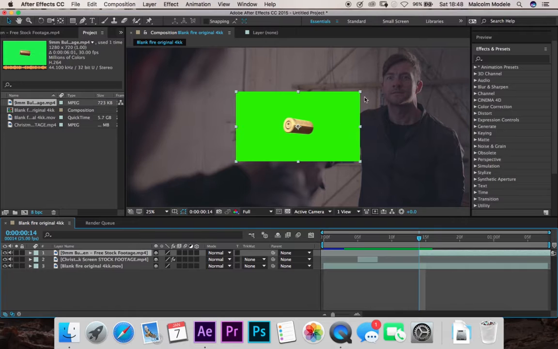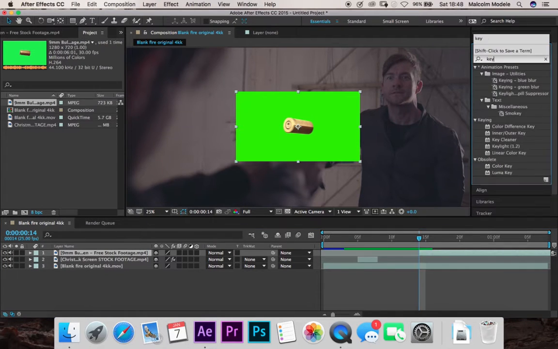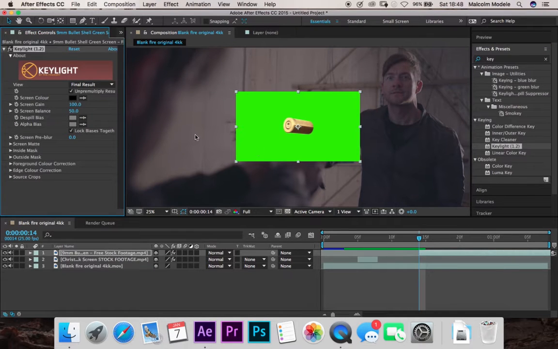Also, we need to change the size, but let's key out the green first so we can see everything around it. If you go over to your effects and presets over here, simply type in key, and then you'll see Key Light 1.2. Click, drag and drop that onto your ejection round. And over here, you'll see your Key Light effect controls.